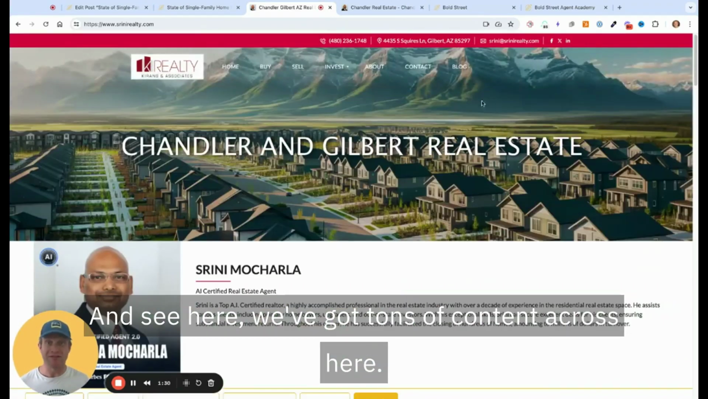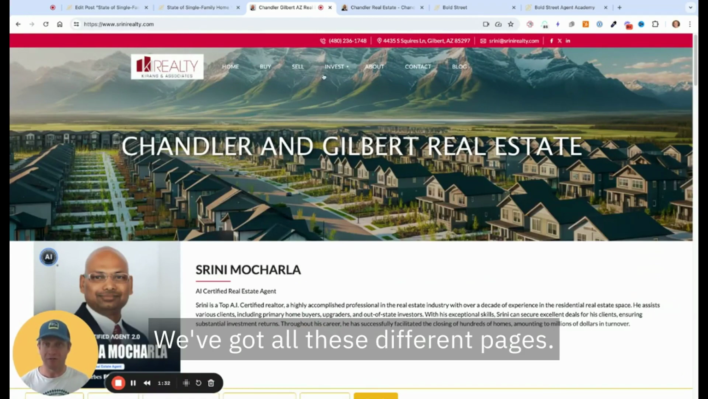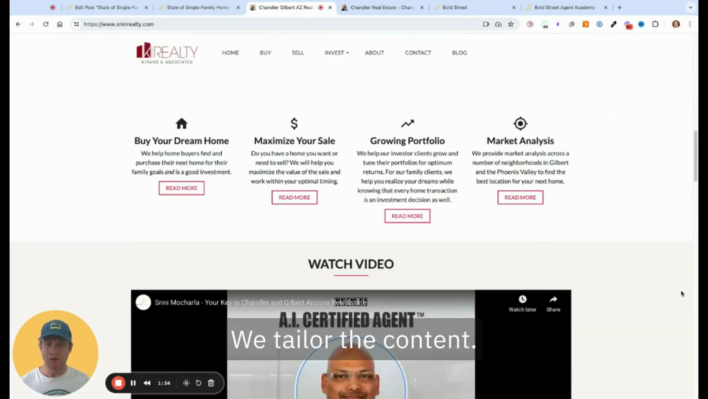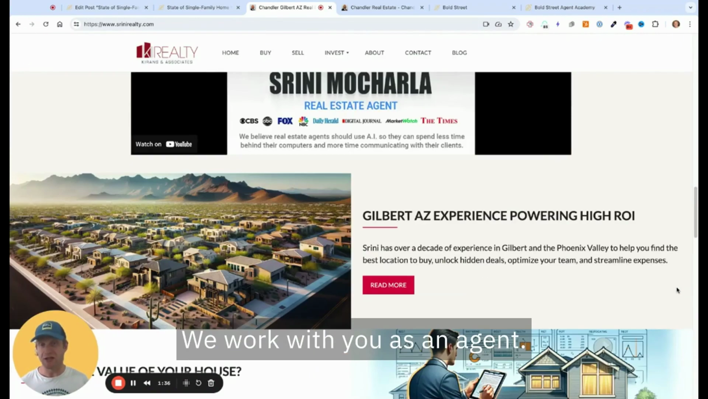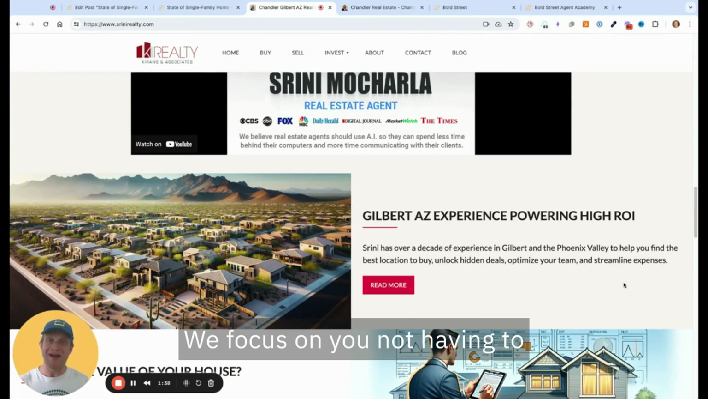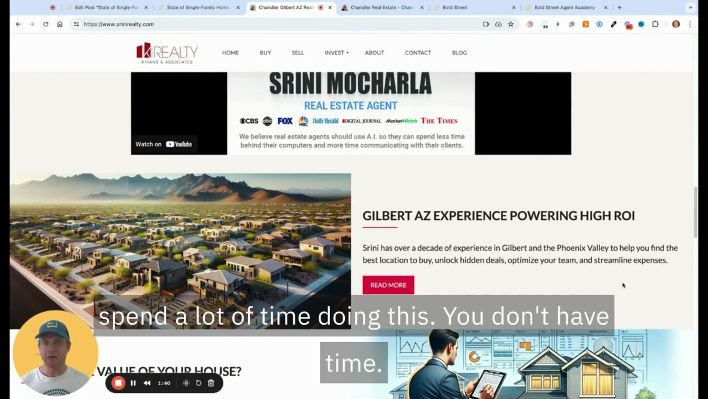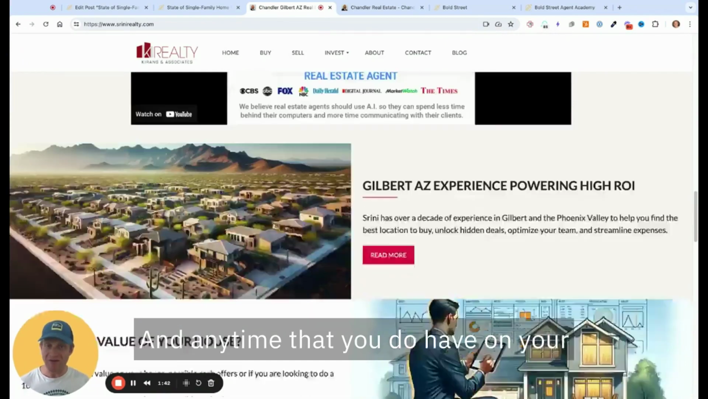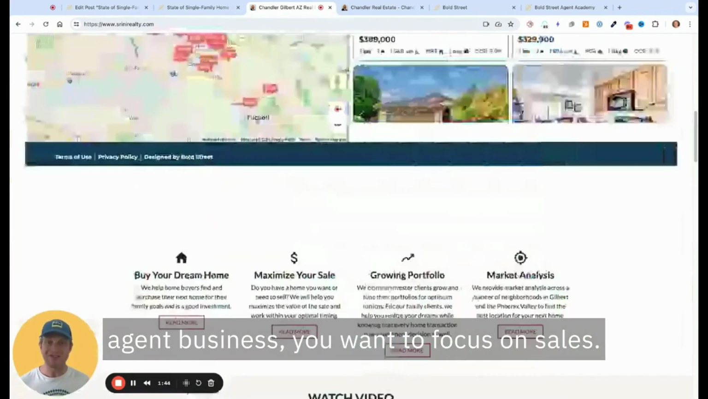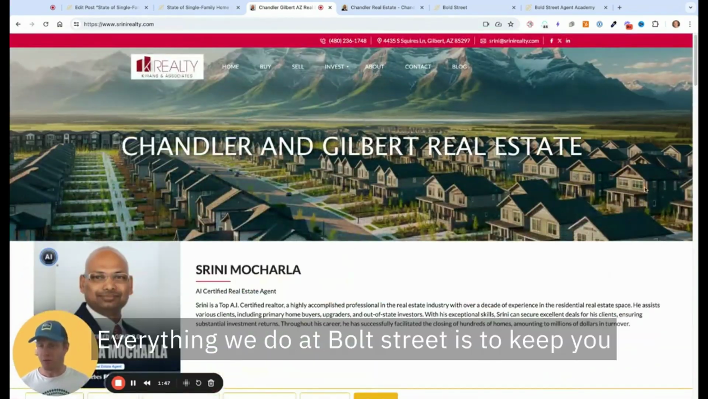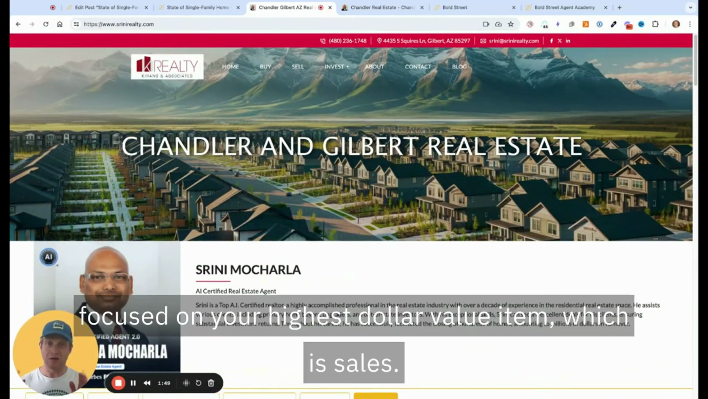And see here, we've got tons of content across here. We've got all these different pages. We tailor the content. We work with you as an agent. We focus on you not having to spend a lot of time doing this. You don't have time, and any time that you do have on your agent business, you want to focus on sales. So that's what we do. Everything we do at Bold Street is to keep you focused on your highest dollar value item, which is sales.